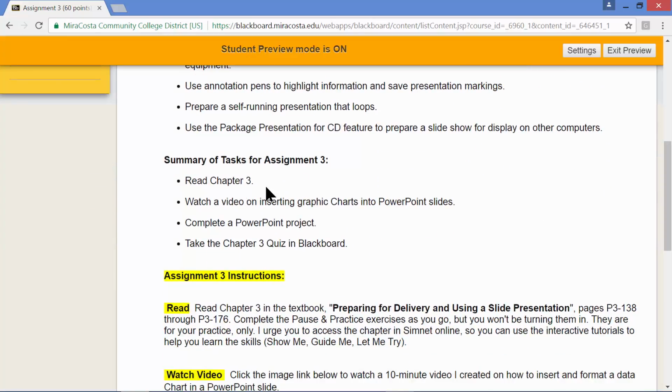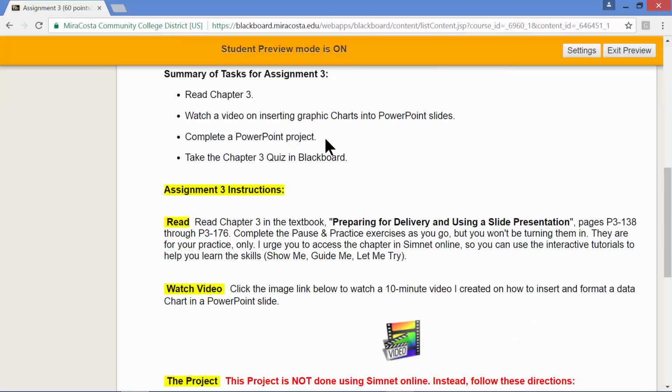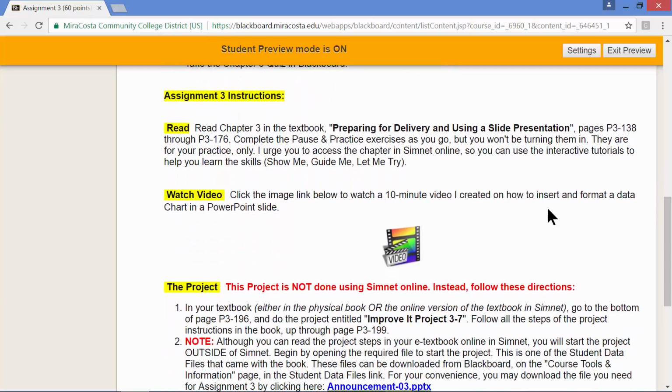So you're going to read chapter 3 in your textbook, and of course you can read that online or in the physical book. You're going to watch a video that I created that shows you how to create a graphic chart in PowerPoint, like a bar chart or a pie chart that illustrates data. You're going to do a PowerPoint project and take the chapter 3 quiz in Blackboard. So if you keep scrolling the page up, you'll get into the details.